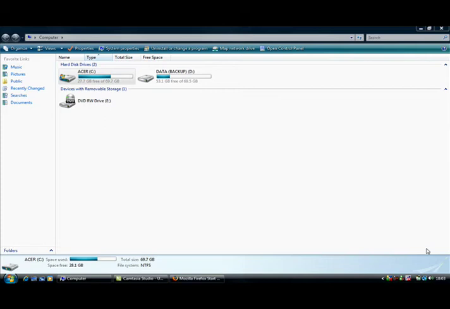Hello and welcome to a tutorial on how to free up memory on your hard disk. If your computer has said that you have low memory space, or you can't store anything else in there, then you will want to do this.